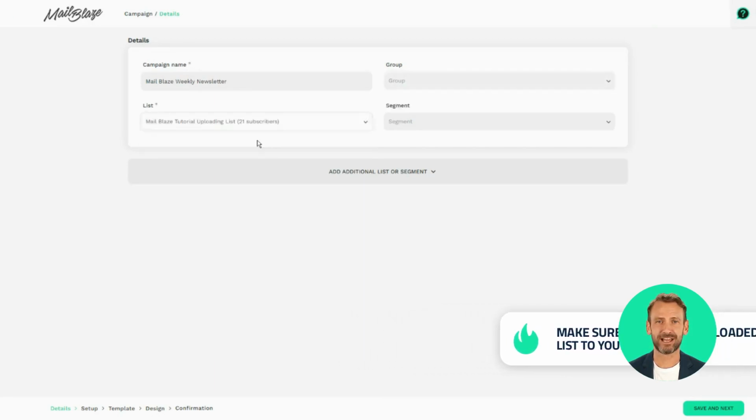If you want to send your campaign to a specific segment, you can choose the segmented group from the drop-down options here and specify that you want to send the campaign to them. You may refer to the video tutorial on how to segment your list to know more about this option.